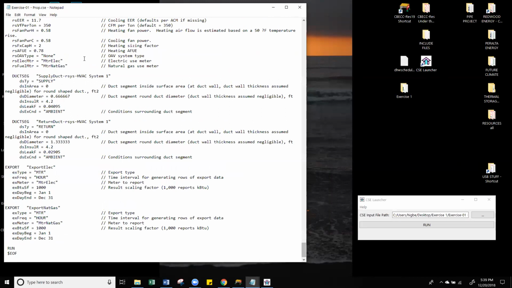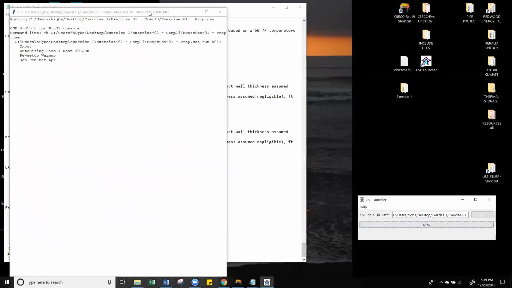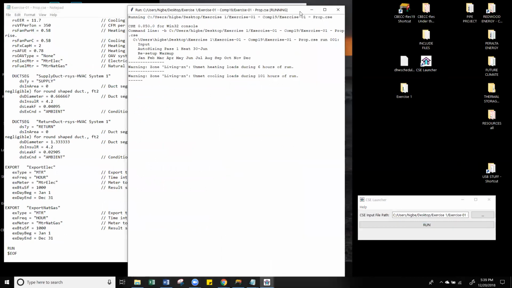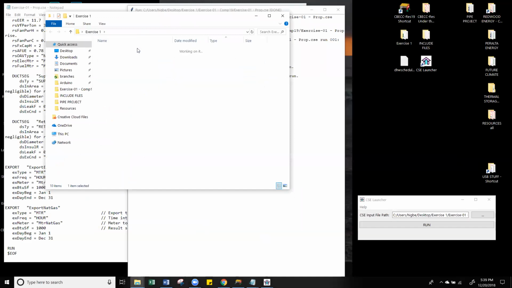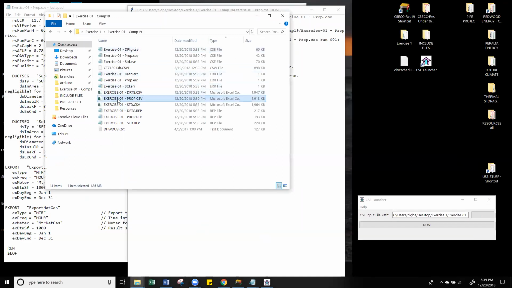Okay, so now we want to save. Let's run it again. So now it's working. Cool, CSE ran successfully. So now to look at the results of this, we can go into that exercise 1 file, go into the comp19, and then look at that Excel file that I showed you.